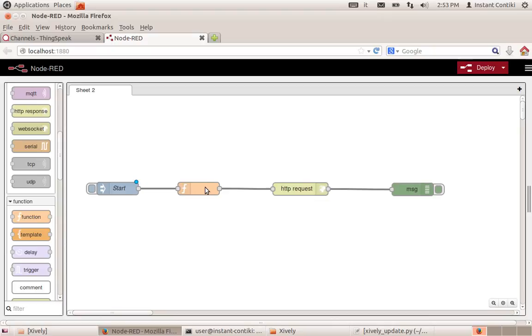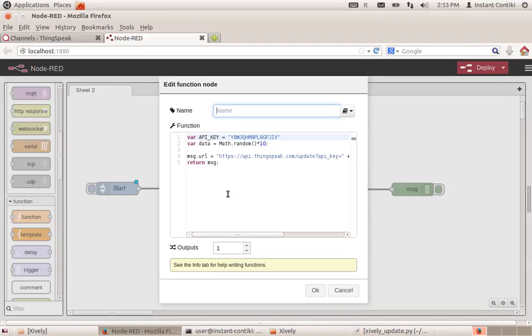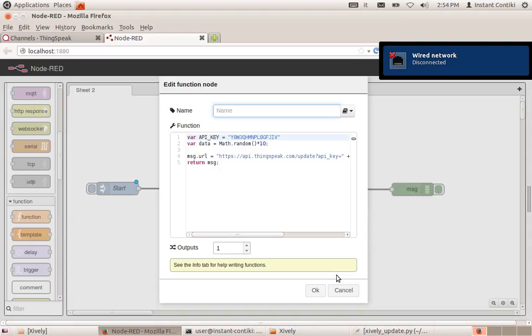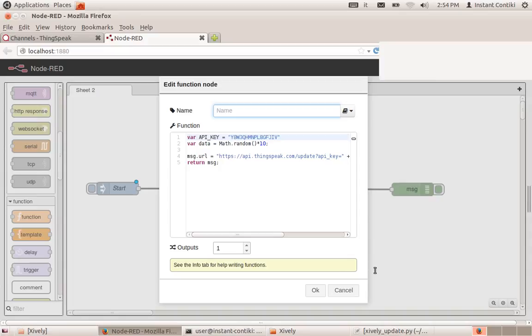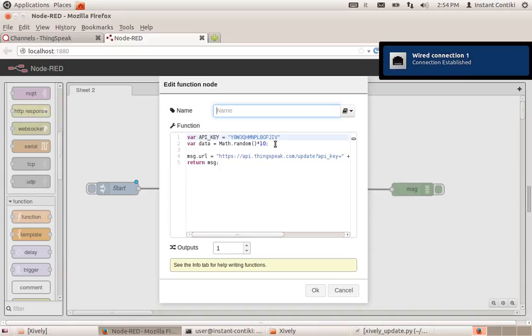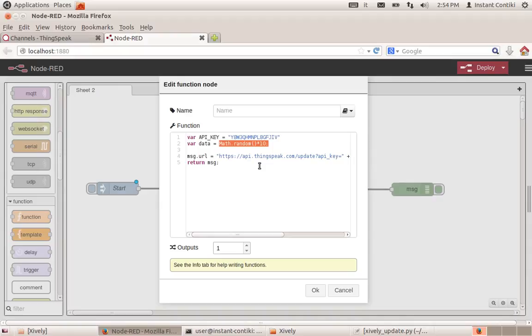In the function block, we will provide the data needed for putting our data on ThingSpeak. As I have shown you before, this data is composed of the API key, which is the password you need to access, and it's on your ThingSpeak channel. Then we want to generate some data, which in this case will be a random number. We will use the Math.random function, a JavaScript function that creates a number between 0 and 1, and we multiply it by 10 to have a number between 0 and 10. This is just for creating random data. Can you see it? Well, not that much.